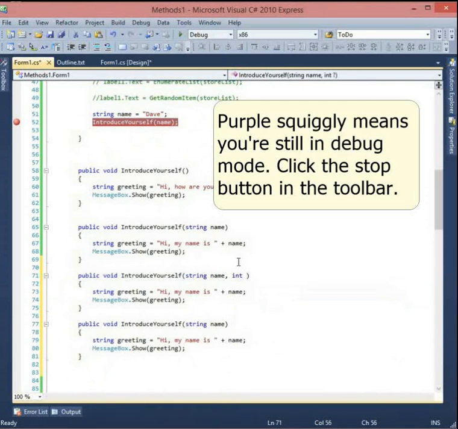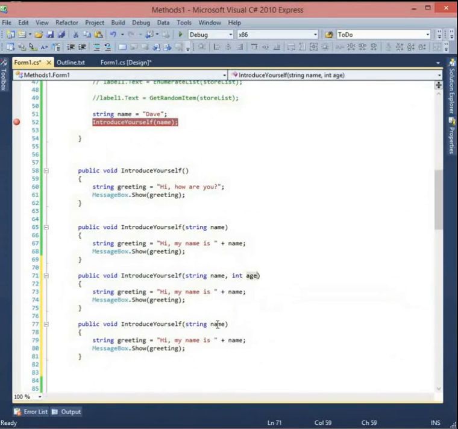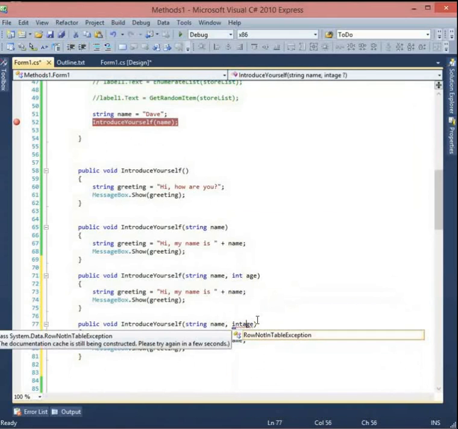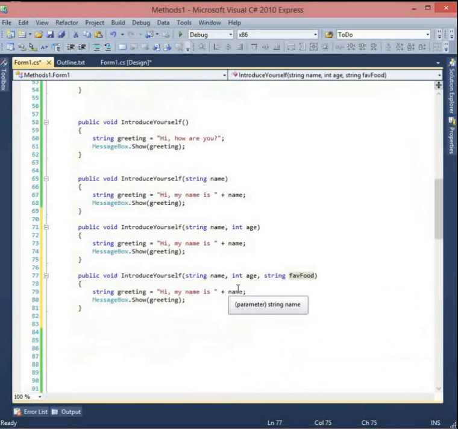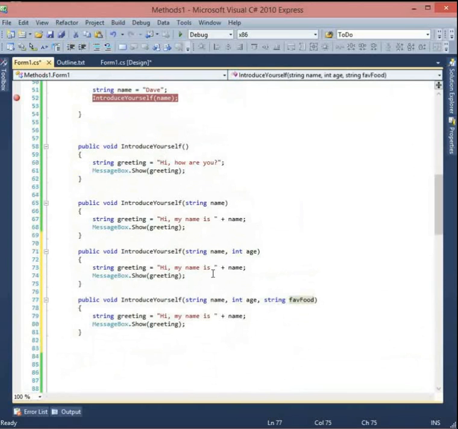Let's add int, and it's going to be age, right? And this is going to be another string, favorite food, right? So now we've got three overloads, or four different versions of this method.